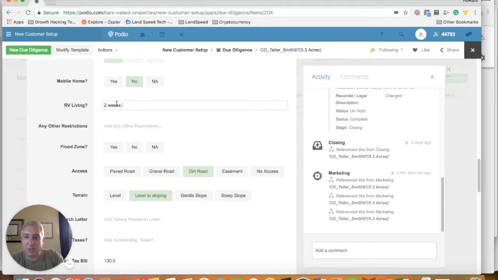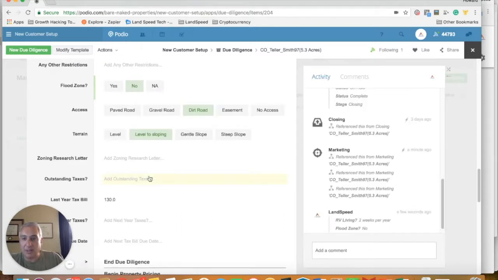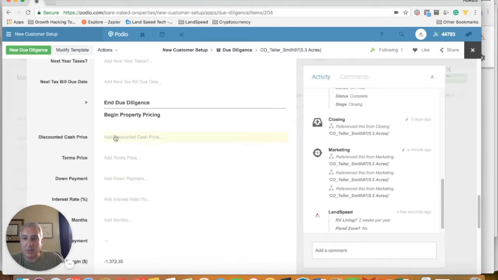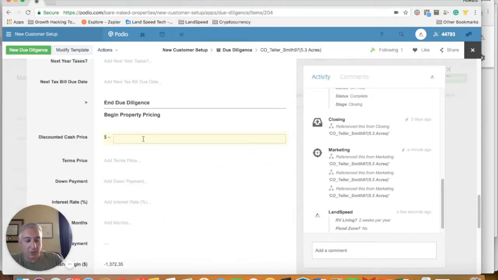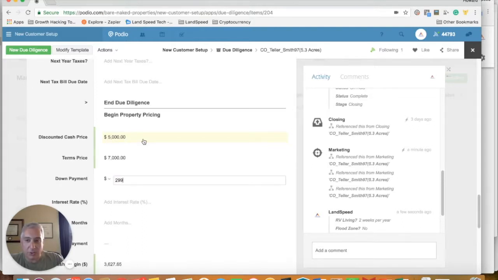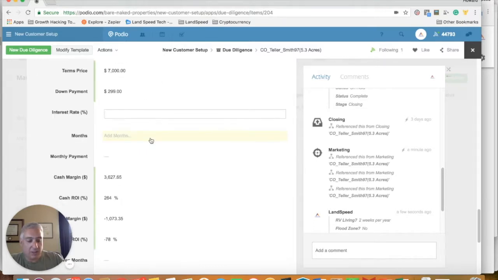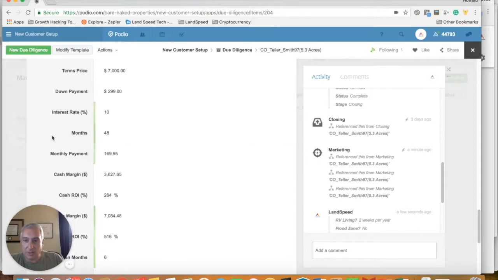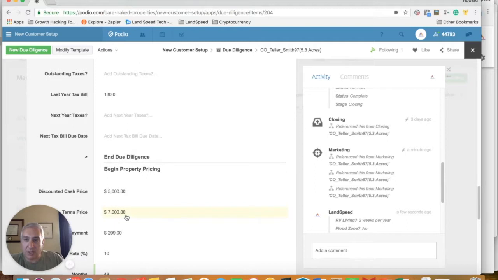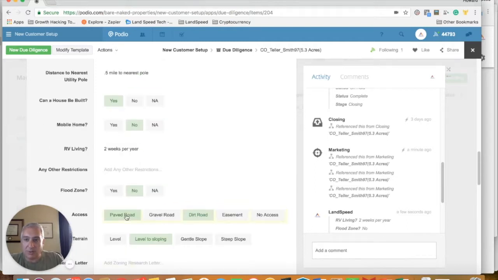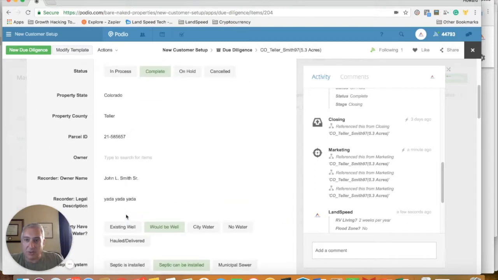Two weeks per year. Flood zone, no. I'm going to go ahead and put the pricing information in one more time. So we'll say $5,000 cash, $7,000 terms price, $299 down payment, 10% interest rate for 48 months, and it will give me all of our statistics right there. So that all looks good. Okay, so now I've got the right due diligence record associated.